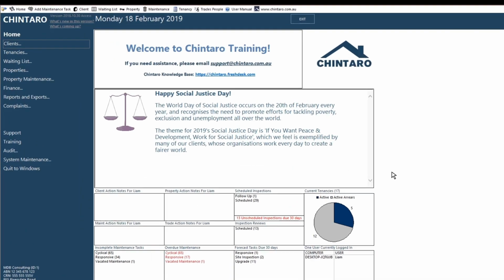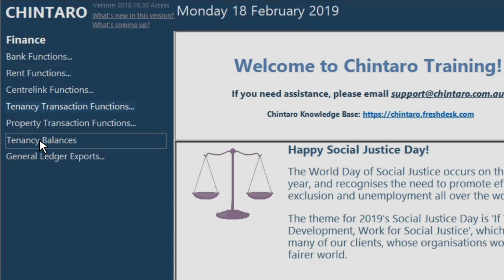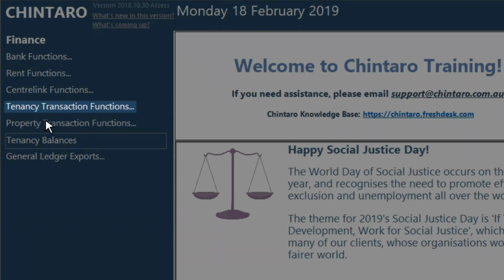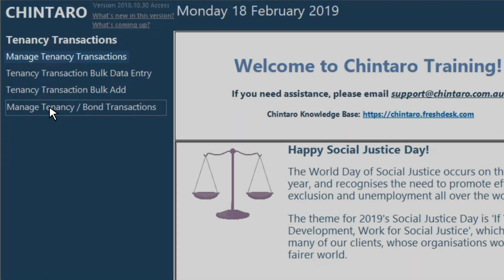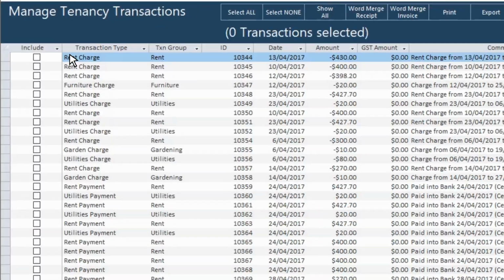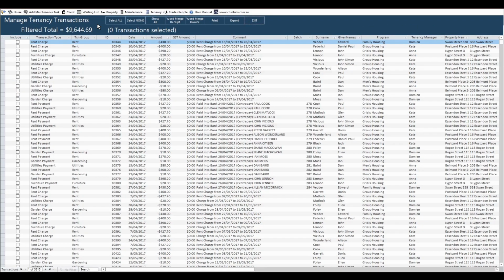From the home screen, if we go to Finance and into the Tenancy Transaction Functions menu, the first screen here is Manage Tenancy Transactions. When we click on this, we see a search screen just like the other search screens in Chintaro, but this screen shows all transactions from all our tenancies. We can use this screen to generate reports and to investigate different things.